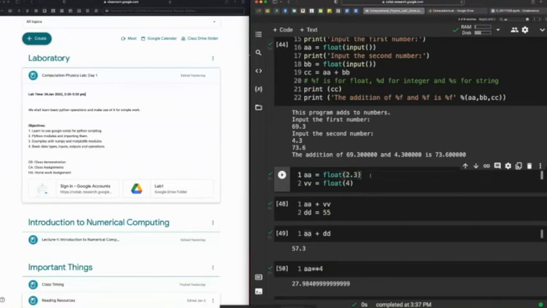What will happen? If you think of these variables as memory locations, then there was some other value, 69.3, in that memory location. Now that value is changed to 2.3. 69.3 does not exist in that memory location anymore. It's erased, replaced by the value 2.3.